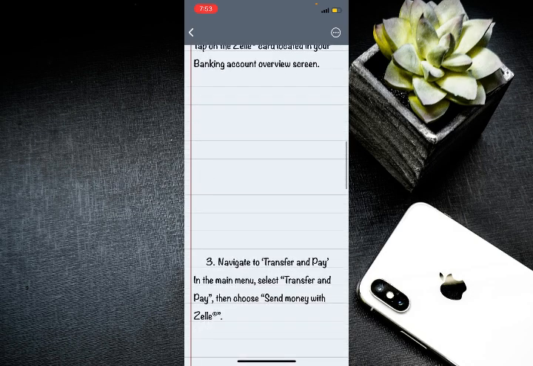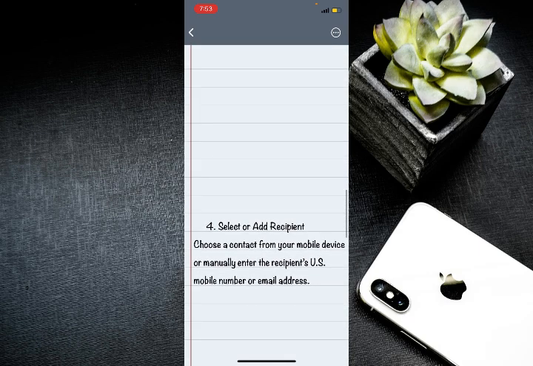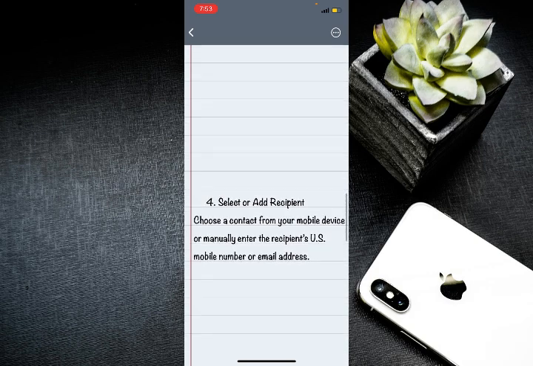Then from there, you have to navigate to the transfer and pay. So in the main menu, select transfer and pay, then choose the send money with Zelle option. Then after that, you have to select or add a recipient. So choose a contact from your mobile device or manually enter the recipient, which is a US mobile number or an email.